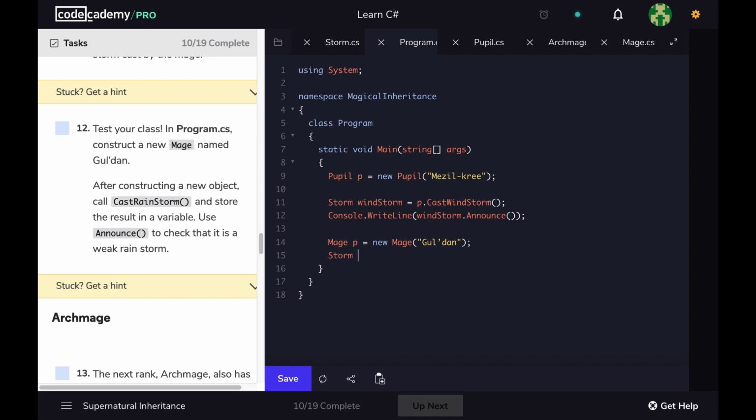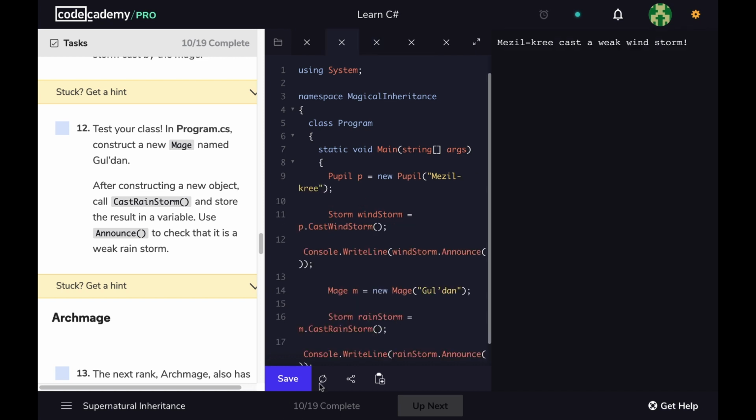I'm going to pass in Golden, and then, let me rename this for mage, m.CastRainstorm, and then we'll Console.WriteLine rainstorm.Announce. So essentially we're doing the same thing we did with our Pupil, except we're just casting a different kind of storm from the Mage class. So hopefully that allows us to print out the same kind of rainstorm. And there we go. Golden cast a weak rainstorm.